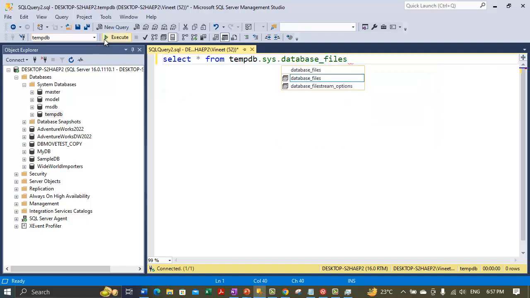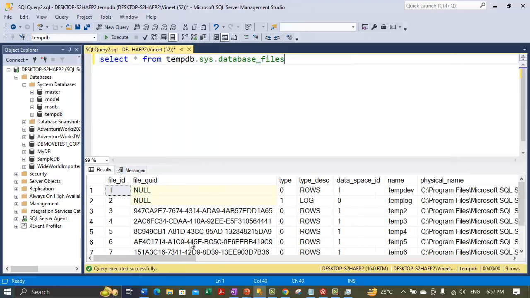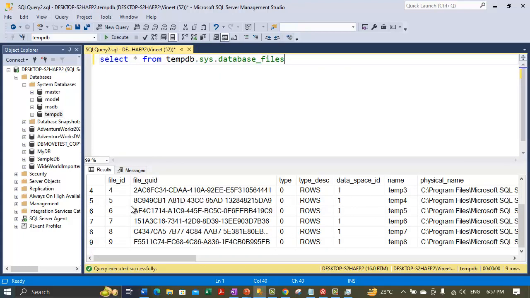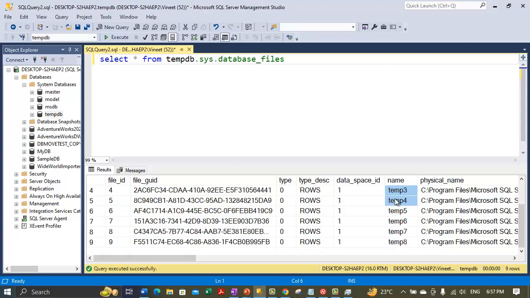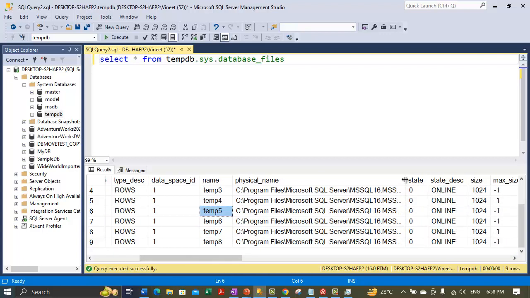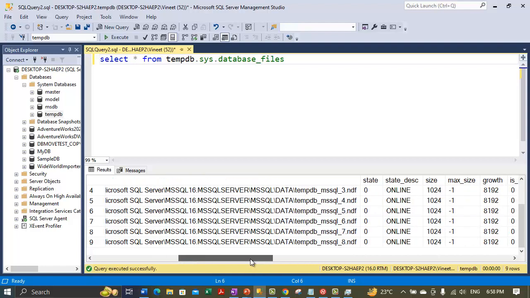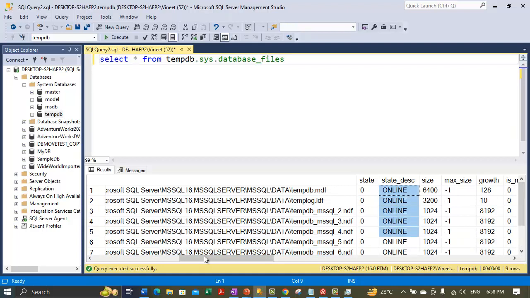This is the view you can query to get the current size and growth parameters. So all the files for TempDB are here, and the logical names are given over here, and the physical file names are given over here. These are secondary data files, right? And status is also coming over here.